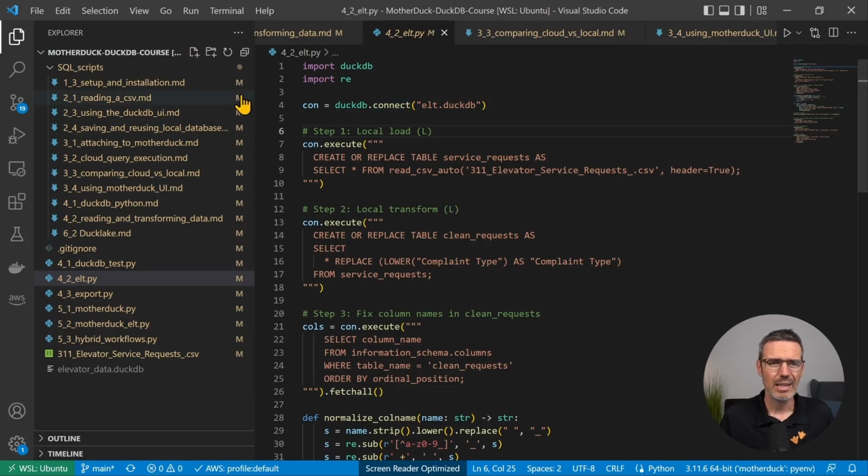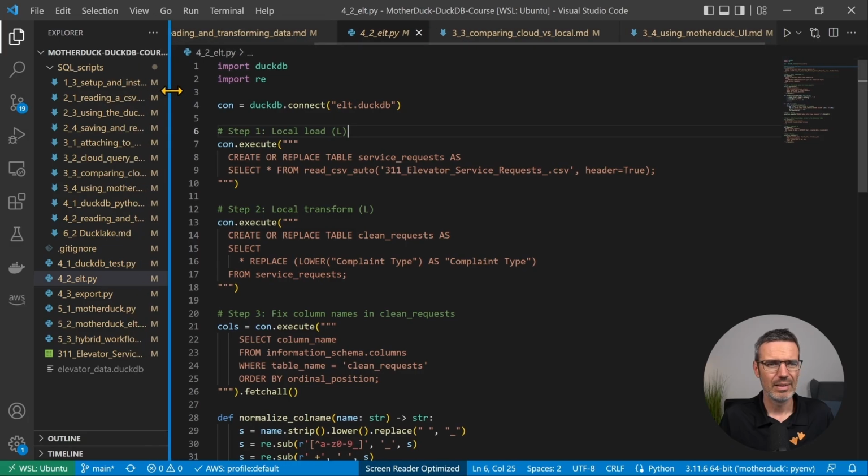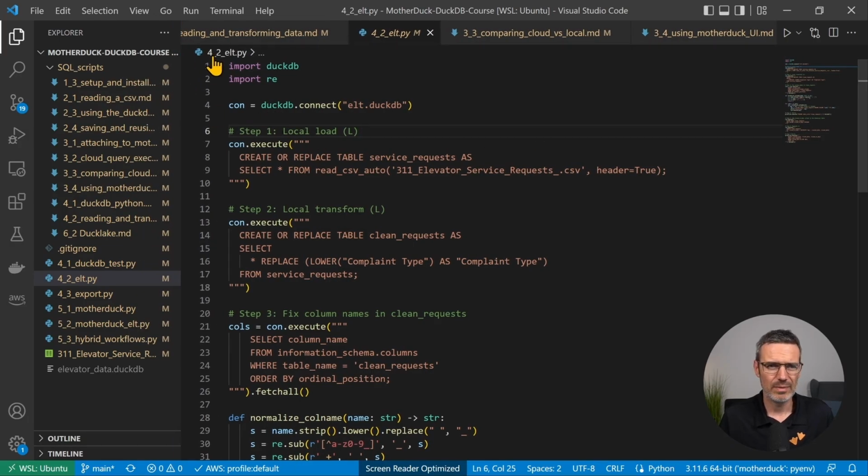Okay, to do that, we need to do a bit of stuff. First of all, it's in the for2 ELT Python script. So first, we're going to create a new connection. We call this ELT DuckDB, and this will be our new database. Then we're going to start loading the data here: create or replace table service requests as select star from read CSV auto, from our file.